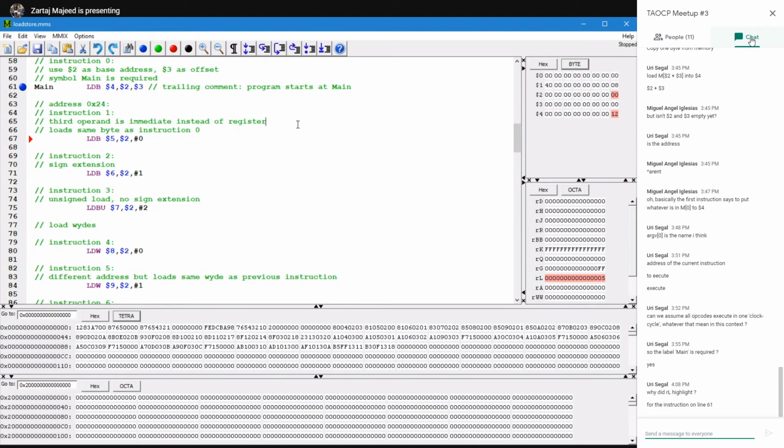And if the offsets are small enough, you can actually use constant values instead of using a register. So I just used a constant value of 0 here. So it's saying take the address in register 2 and add the constant number 0 to it. You get some new address and go to that address, take a byte and load it into register 5. So when I run this instruction, I should see the same value 12 show up in register 5. So that's what I'm going to do. And you see that's what happens.